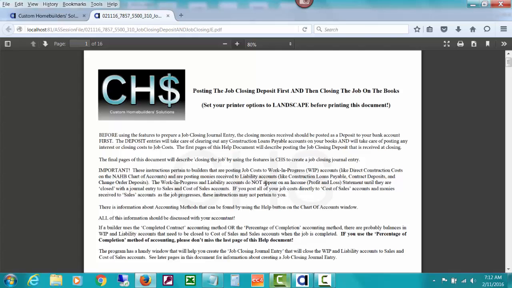Since work in progress is considered an asset account, and these are considered liability accounts, the balances in those accounts will not appear on income and profit and loss statements until they are closed with a journal entry, which is what we'll do in the second video.